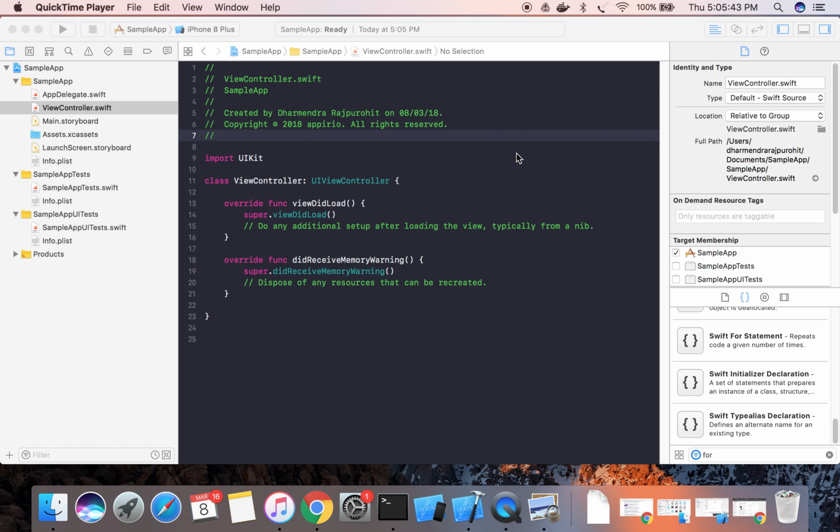This session is on Xcode. We will talk about what Xcode is, how we're going to use it, and what the different areas of Xcode are. So first of all, we should know that Xcode is an integrated development environment for macOS containing a suite of software development tools developed by Apple for developing software for macOS, iOS, watchOS, and tvOS.